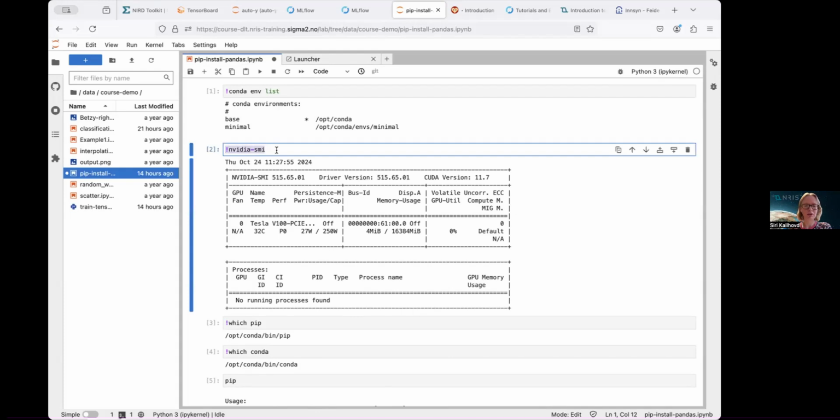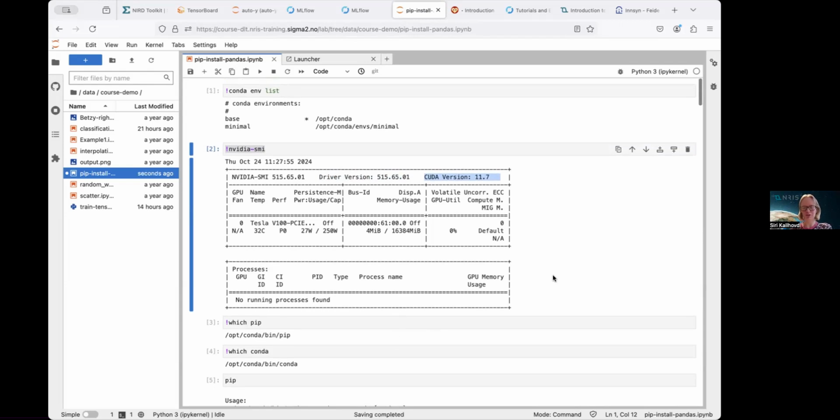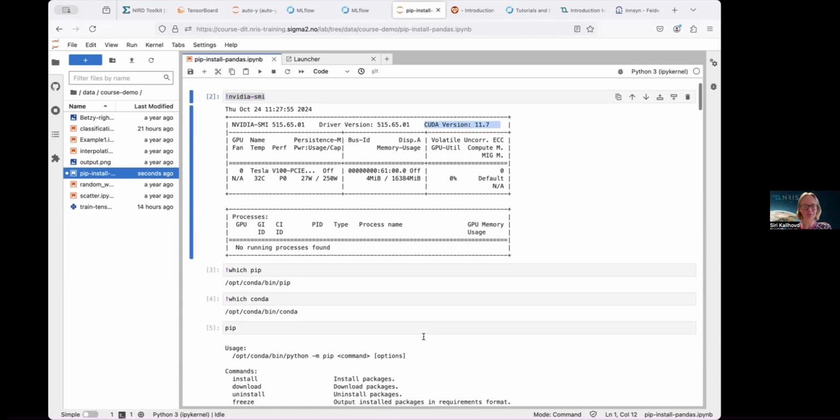This is basically just to check the integration against the GPU. And we have the driver version here, and the CUDA version that we have. So in not too long, we should update this one, and then all of the services in the deep learning tools will be renewed as well.